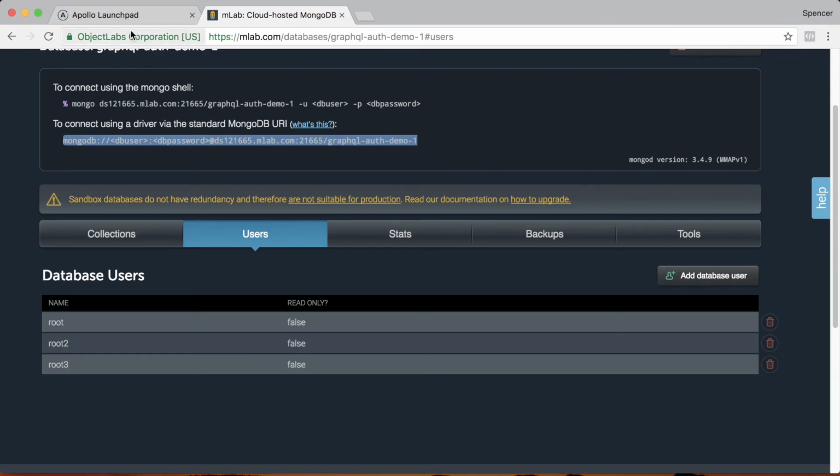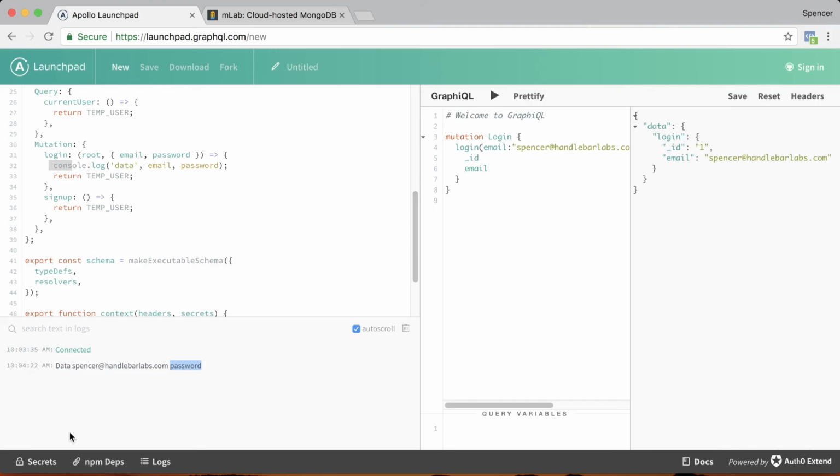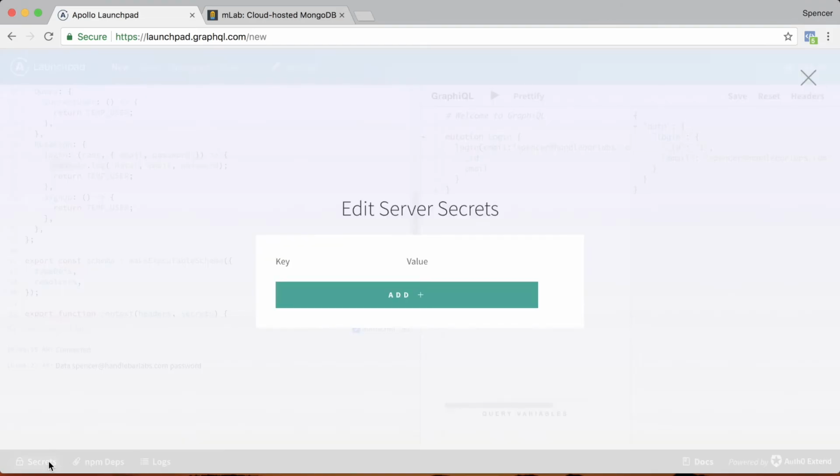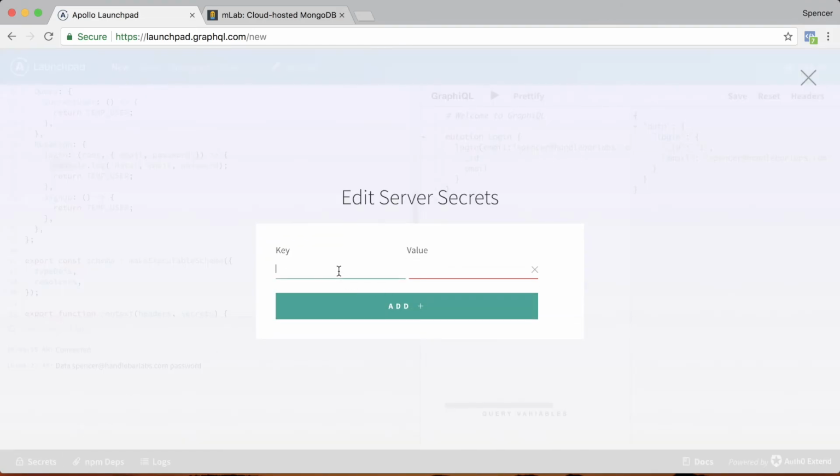So taking this URL back to Launchpad, if we go down here where we've got secrets, you can click that, and then for the key you want to set Mongo_URL. I'm doing all caps here, that's just a convention I follow. You can do whatever you want, just make sure you remember that. And then for the value, I'm going to paste that string in that I got before. Now for this DB user and DB password, make sure to replace those with whatever values you actually set up for your database instance.